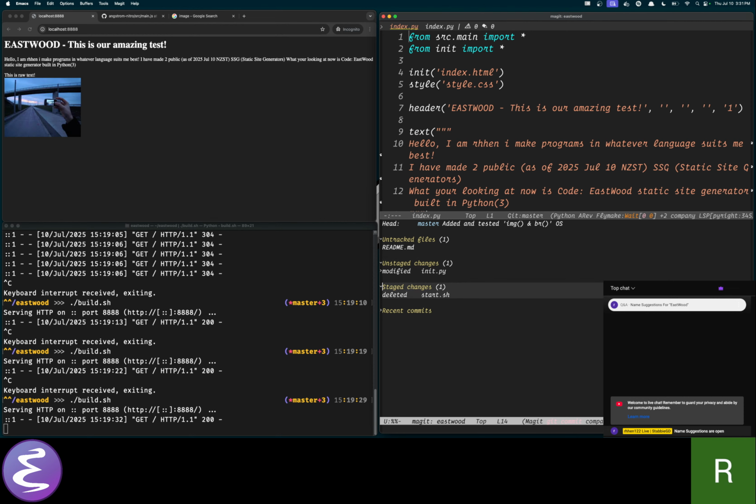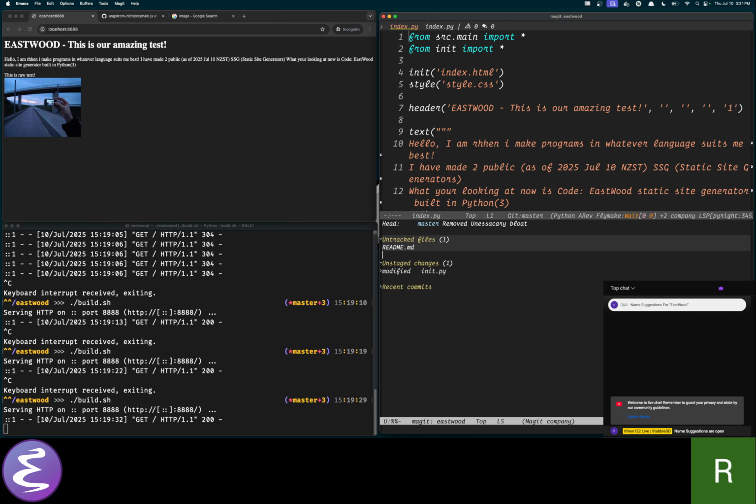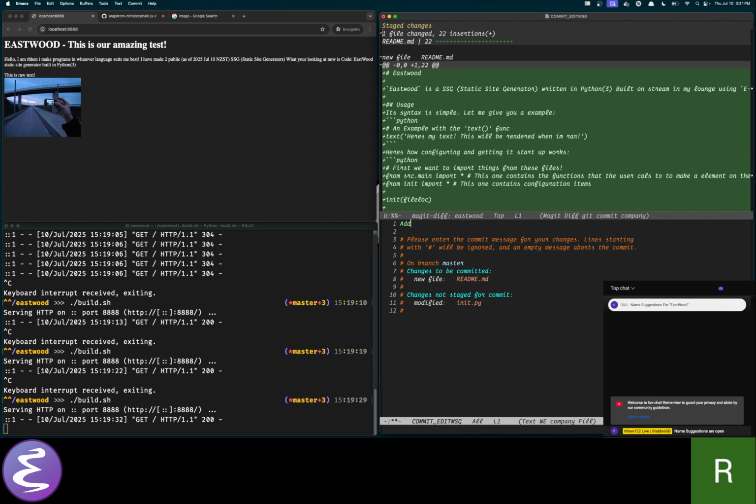So we have this here, stage, so we commit it. Removed. This Siri bloat. We modified this. I'll commit that later, but I want to stage this and then commit the added readme on stream.